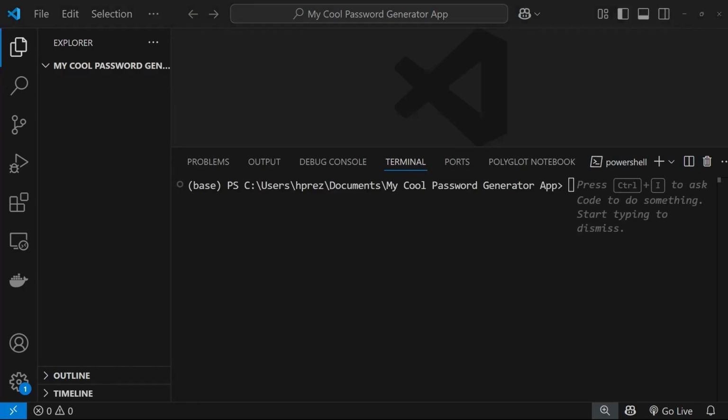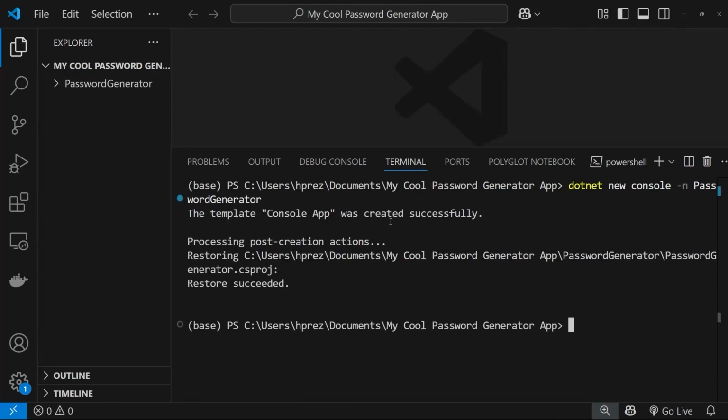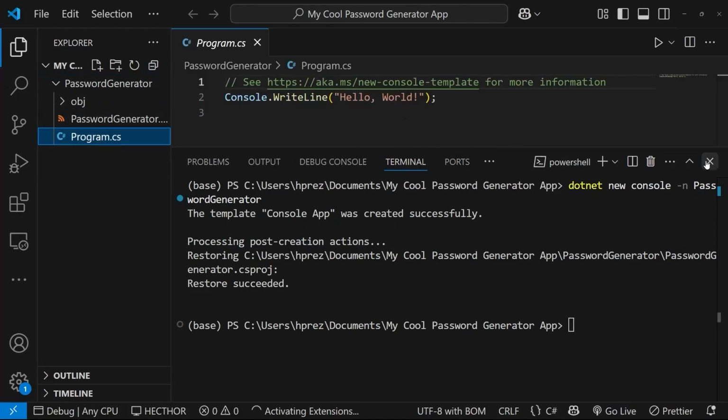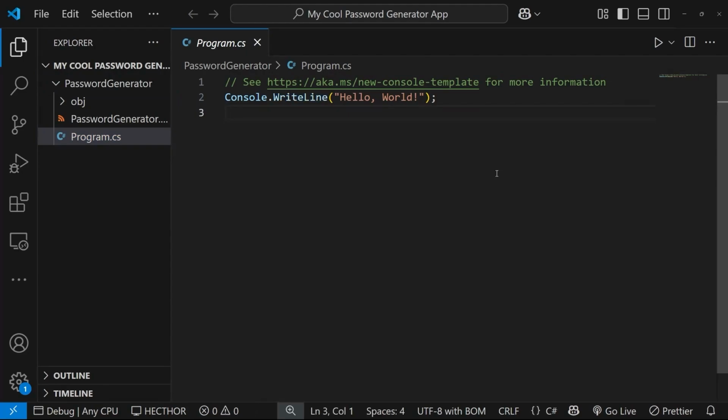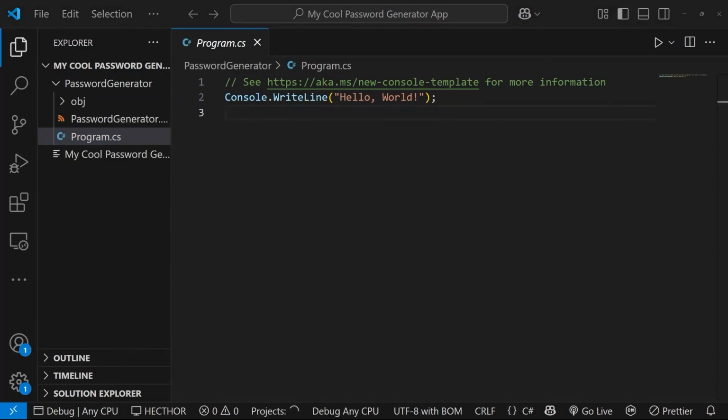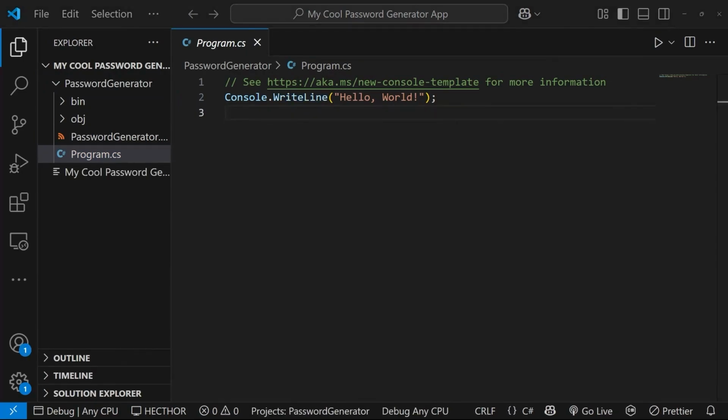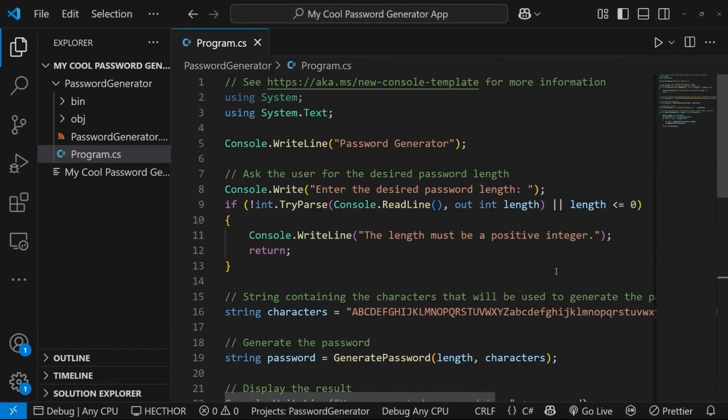Here, I will run a command that I have prepared beforehand, which allows us to create a new console project called Password Generator. So I press Enter. This generates the project structure. We can see here a file called program.cs. It's nothing fantastic. I will replace the code in this class with the code that I created earlier, which you can see on the screen.